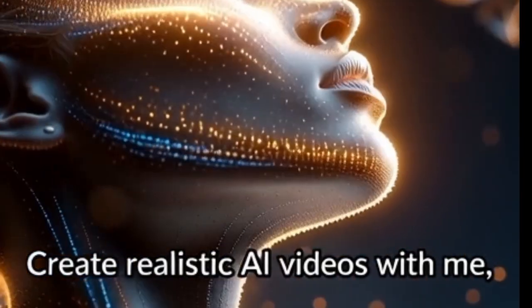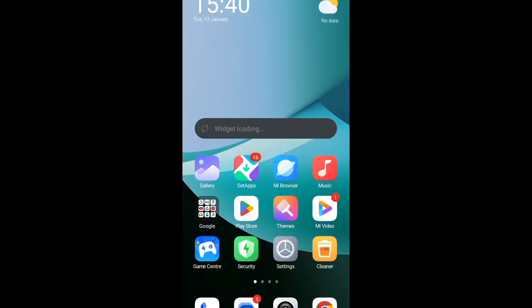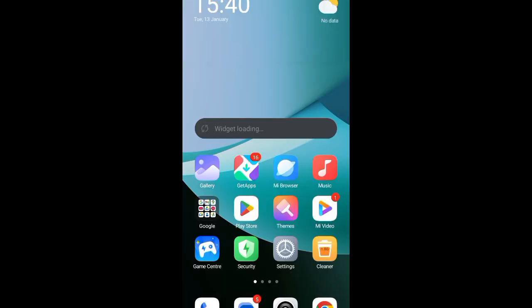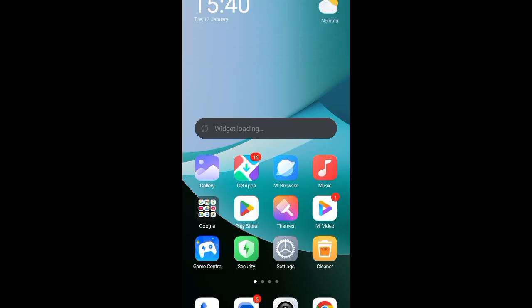Create realistic AI videos with me. To do that, we are going to make use of Flow, also known as VEO. Though there are different AI tools you can use. You can use Grok, you can use Value AI, you can use Clink AI, you can use Heijin. There are different AI tools to achieve this purpose. But for this tutorial, we're going to make use of Flow.